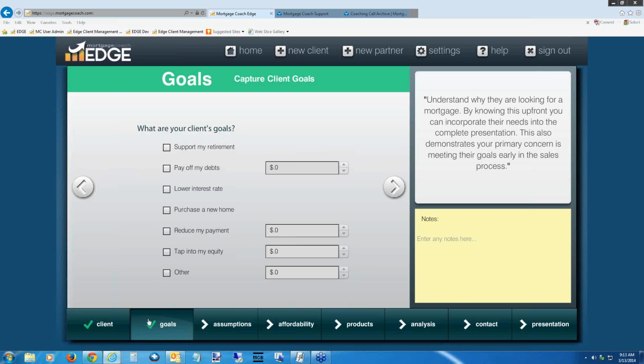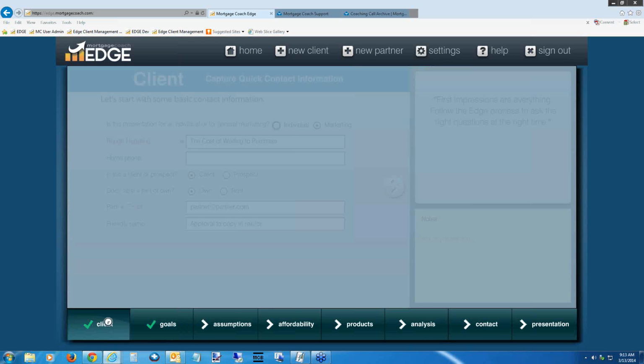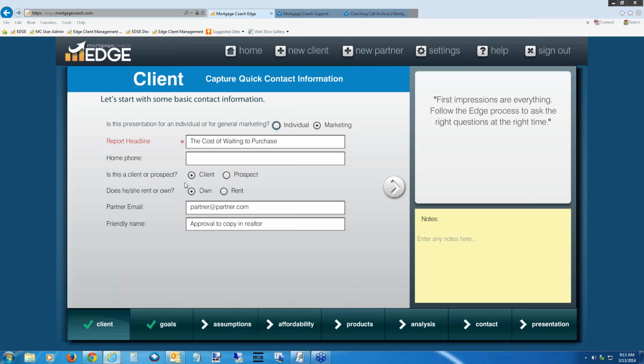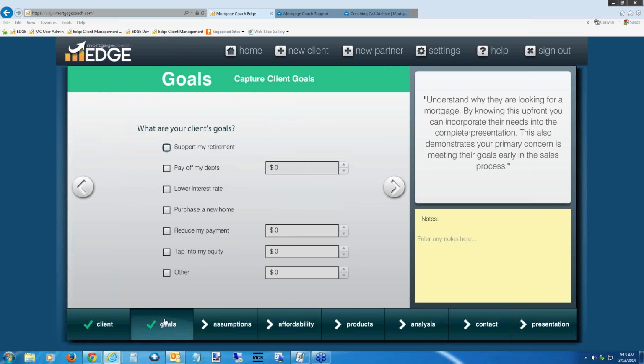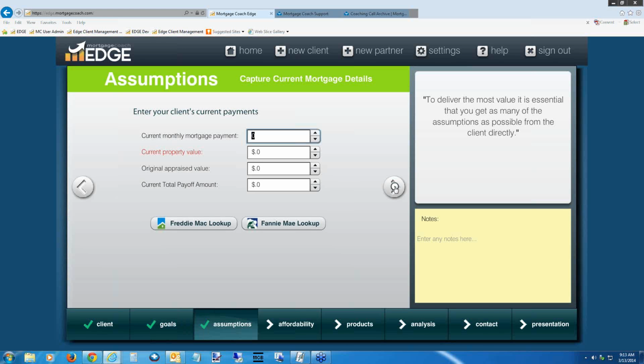All right, so let's get back in there. And we are now on the goals screen. Now, remember I told you on the client screen to check Own if you just want to be guided through a TCA versus a rent versus own. Now, in order to drop off the questions about the current mortgage, all you have to do in the goals screen is select Purchase a New Home. Now, when you do that, you'll find that it does get you to a screen that has questions about the current mortgage, no detailed questions, but these aren't required. Now, the one field that I would encourage you to input is current property value. And for a purchase, this is going to be the purchase price.